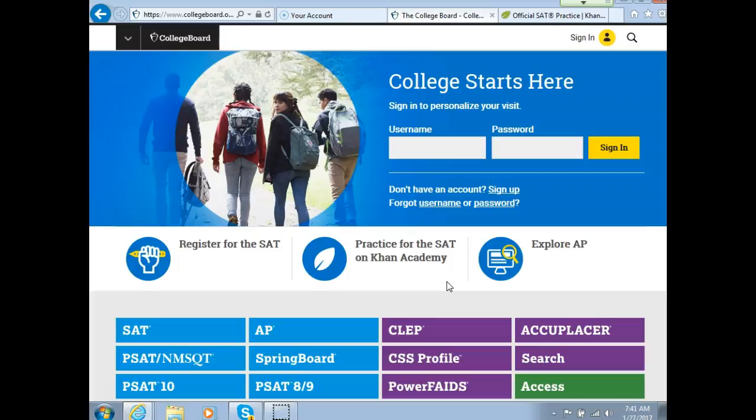Your Khan Academy account, and then downloading the app for the new SAT practice, and then finally taking your practice SAT test and how Khan Academy can help you diagnose your weaknesses and study for the real SAT test in April.